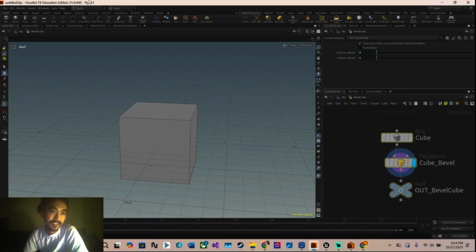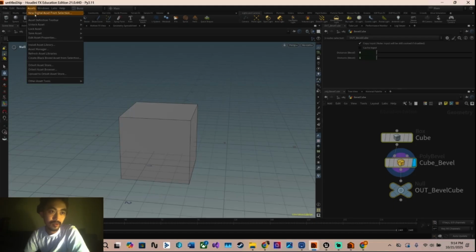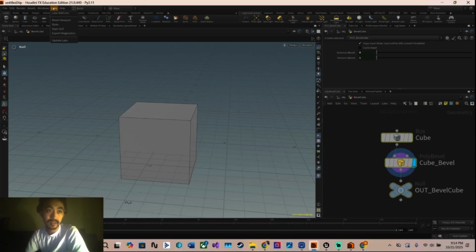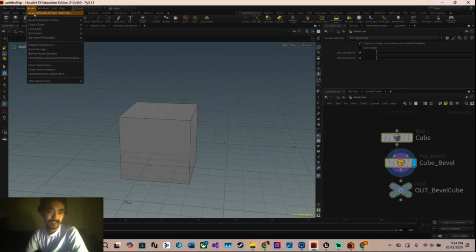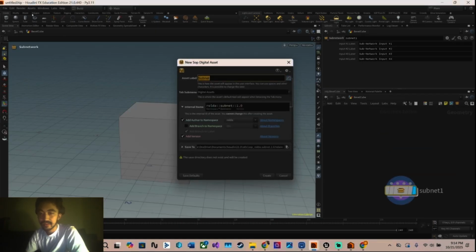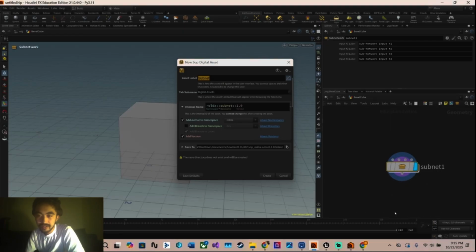This was on purpose. You go to Assets, then New Digital Asset from Selection. In the older version of Houdini that I was working on, it was on a different tab, I think under the Labs. But now it's under Assets, which makes more sense. So digital assets, and then it makes the folder, which is our galaxy or our universe that holds all the stars and the planets, so on and so forth, based on my analogy.